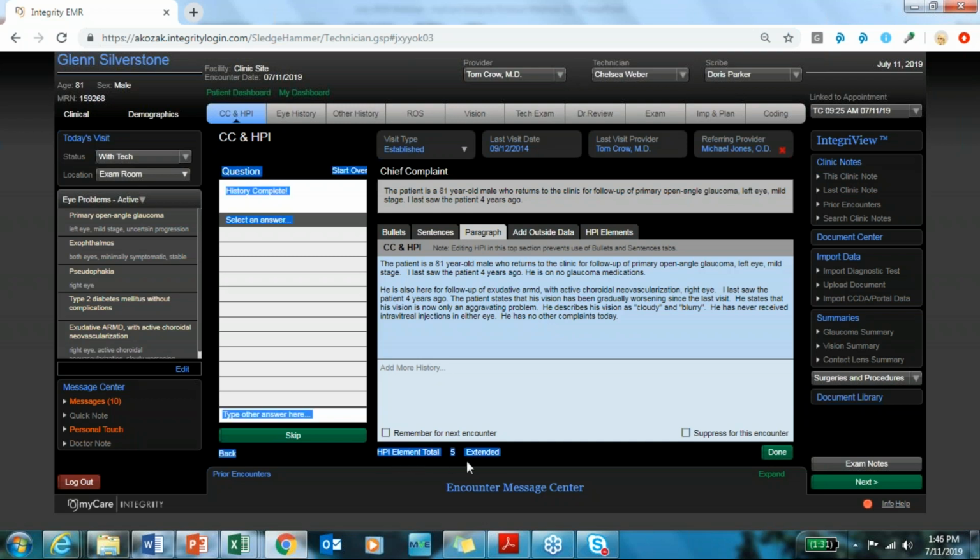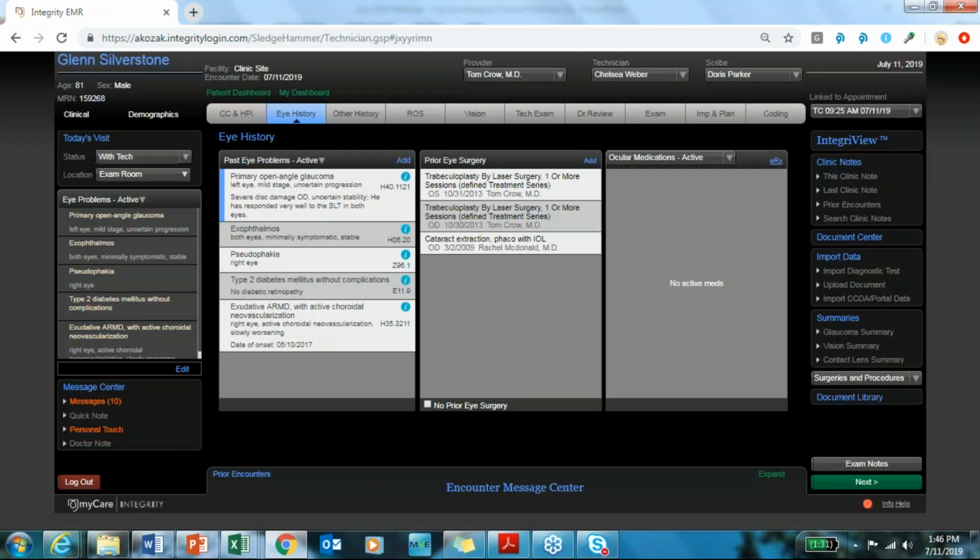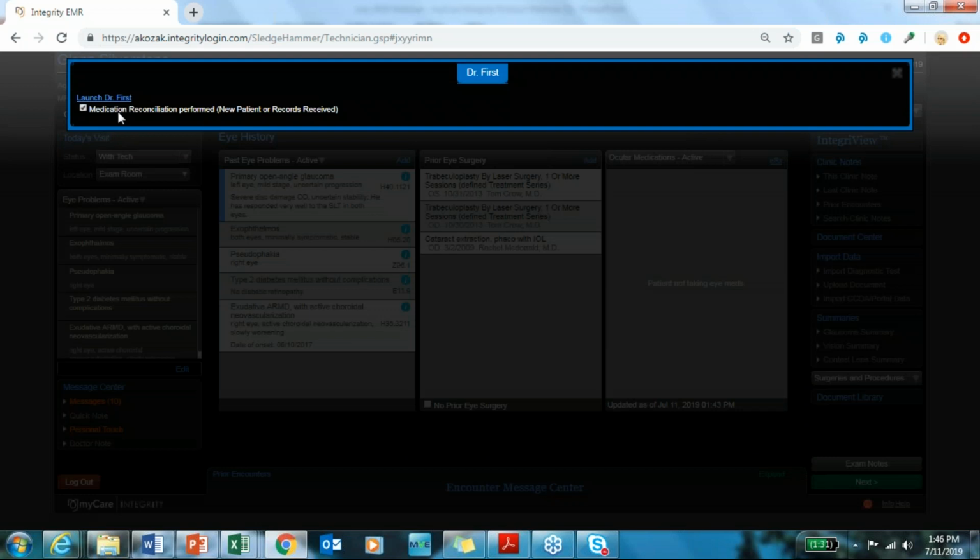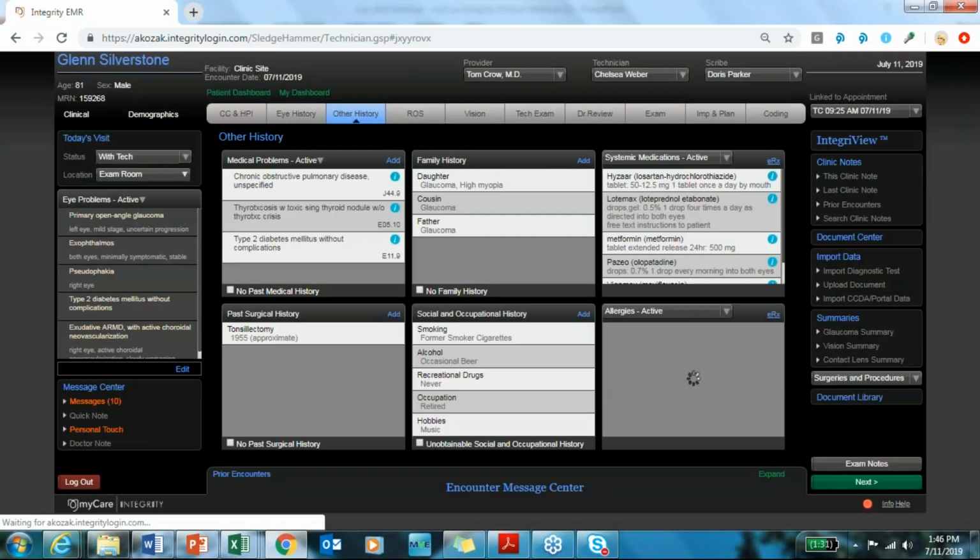The last thing on this tab to notice is that we've already qualified for an extended exam because of these 5 HPI elements that were automatically calculated just on the technician's responses. So from here, let's go ahead and we'll check the eye history, see if there's been any changes, see if there's any new medications. If not, we can reconcile that and move to the other history.